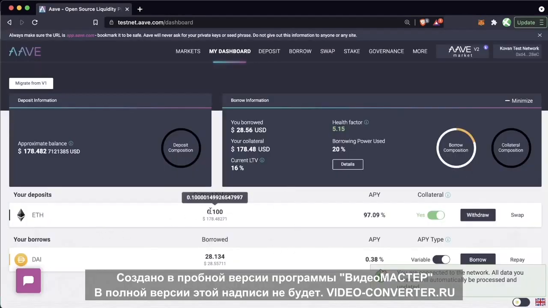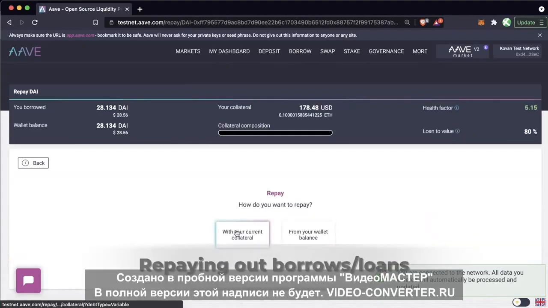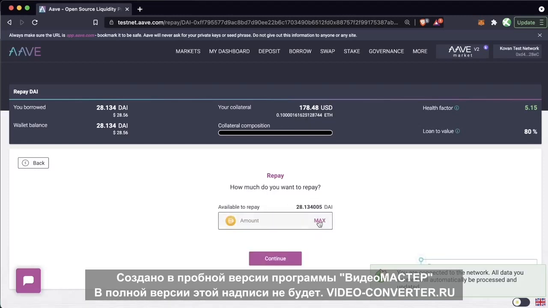And we'll see all of our deposits here. So we still have 0.1 in ETH deposited. We also have 28 DAI deposited. You can see a whole lot of different stats here for working with our application. We can withdraw our DAI, we can withdraw our ETH, we can borrow more DAI, or we can go ahead and repay. We can either repay from our wallet balance or from our current collateral. Yes, we could repay with our collateral. Let's go ahead and do from our wallet balance.